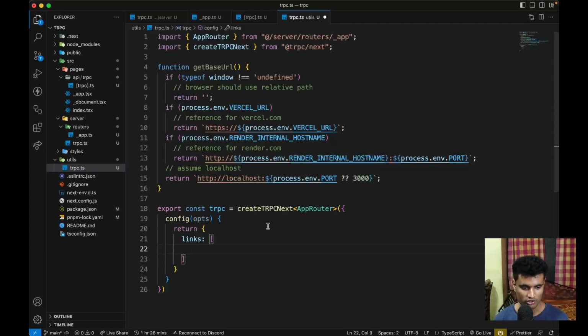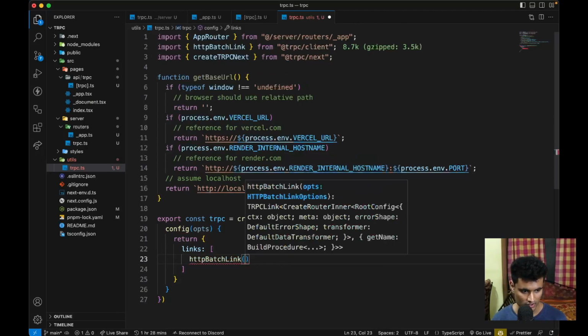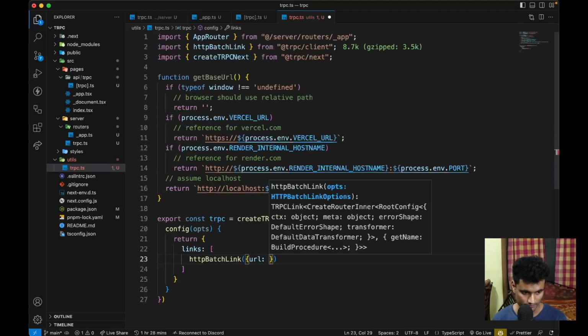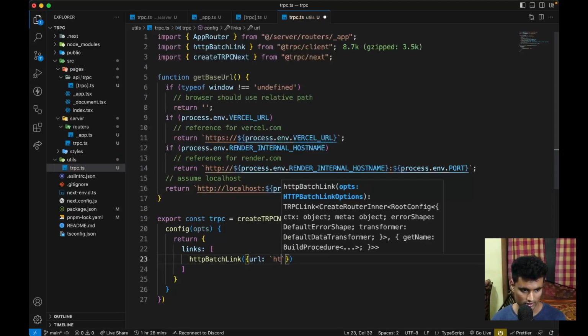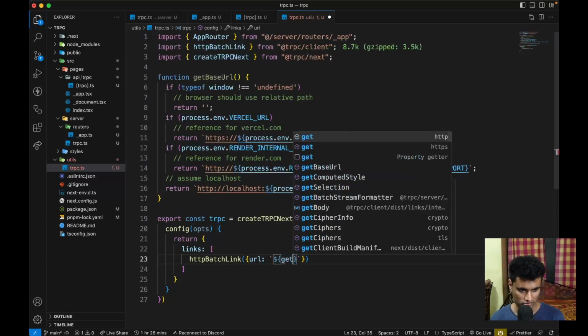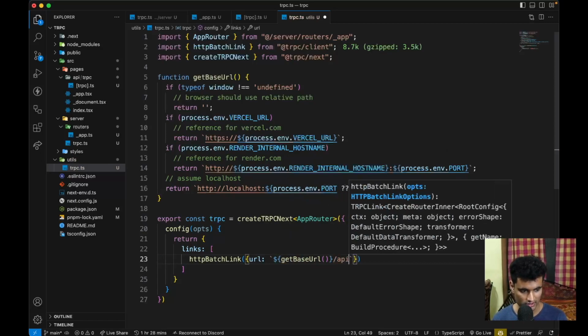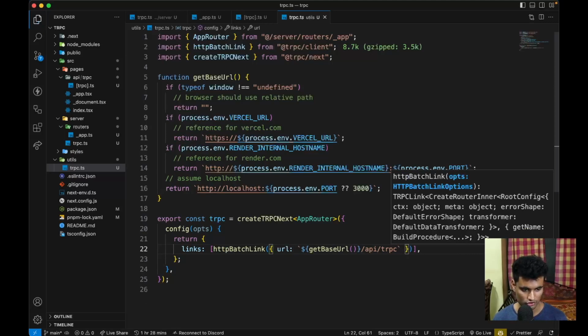So how do we create an HTTP link? httpBatchLink, from tRPC client. And what do I need to pass here? We need to pass opts. So the URL is getBaseUrl, I guess. Oh, we don't need HTTPS, we can just do getBaseUrl plus /api/trpc. Yeah, I think this should work.